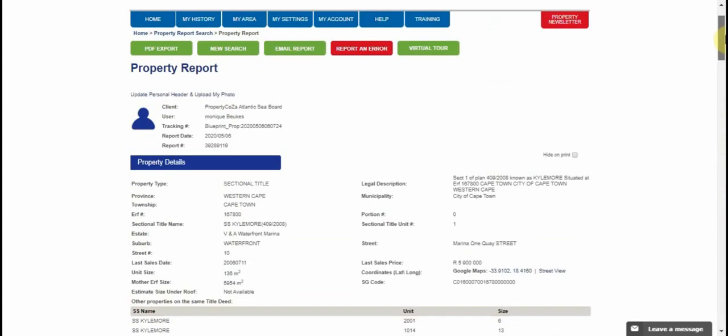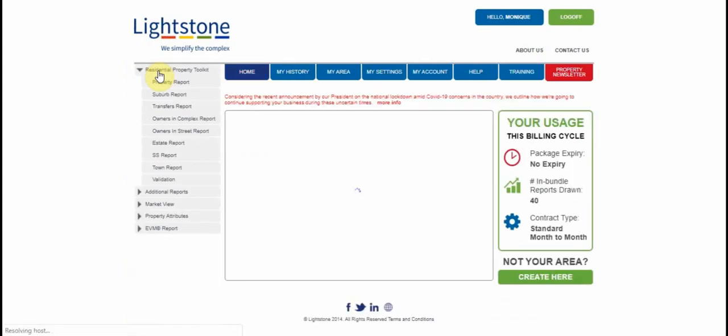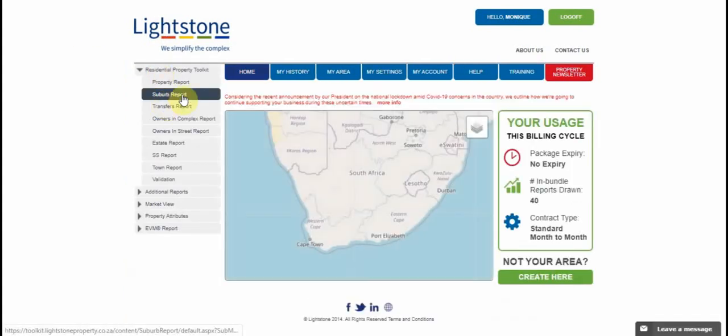So moving along all the way up to the top, you can PDF export this. So you press that button, it will download, and you can print it, or you can email this directly to yourself, or you can email it directly to your landlord. Okay, then next we will get to the Suburb Report.